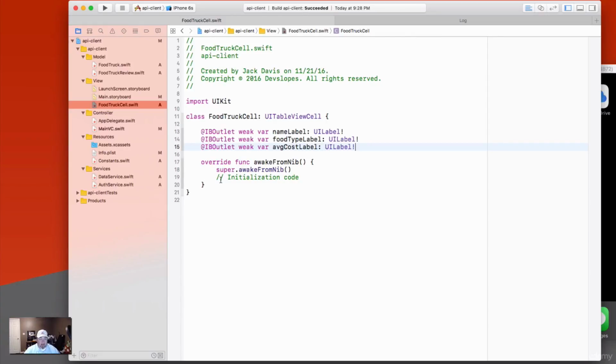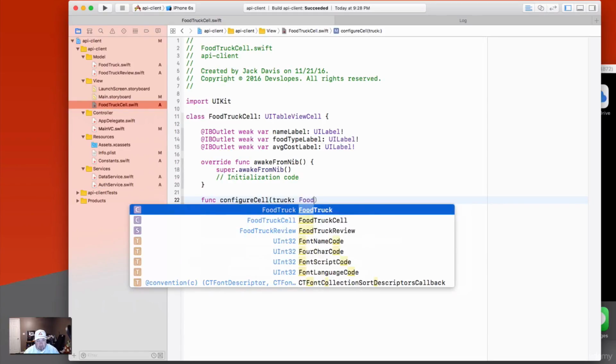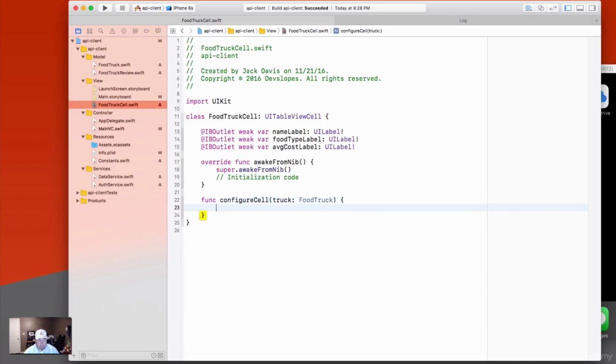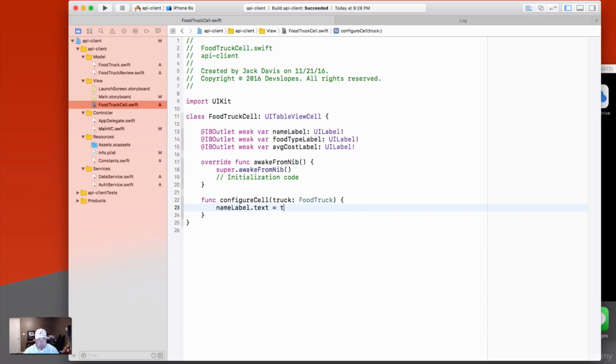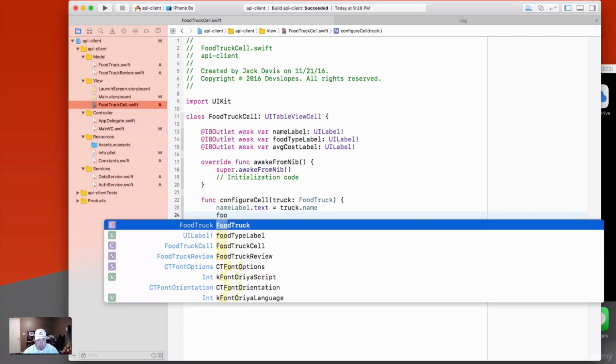All right, so we've got awake from nib. We don't need to do anything there. We need a configure cell function. And in our configure cell function, we're going to pass in a truck, which is a food truck. And then here, all we need to do is say name label.text is equal to truck.name. We need to say food type.